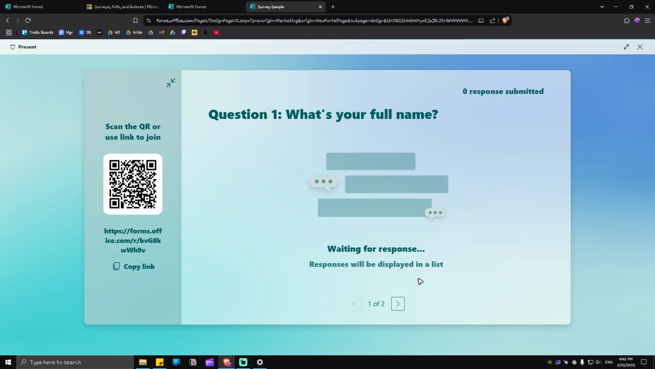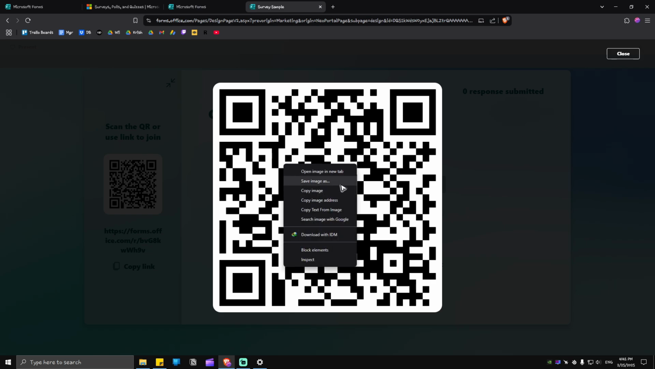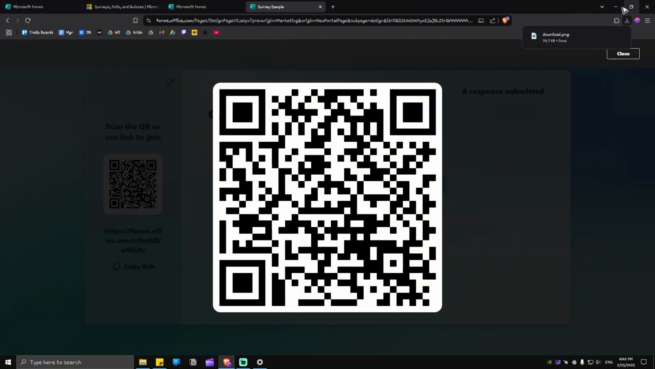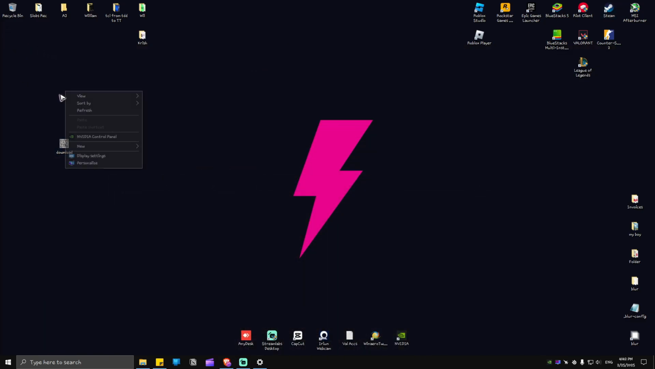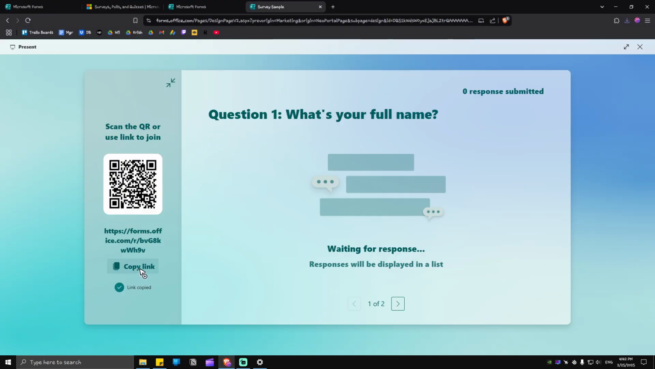All right, as you can see, it is still waiting for replies because we haven't given this link or form to people. You can go ahead and share this QR code right here when you click on it. Right click and hit save as, then head over to your desktop and save it to your desktop. You'll be able to see the QR code right here. You can go ahead and send this to everyone that you would like to take the survey, or you can just go ahead and hit copy link right here.